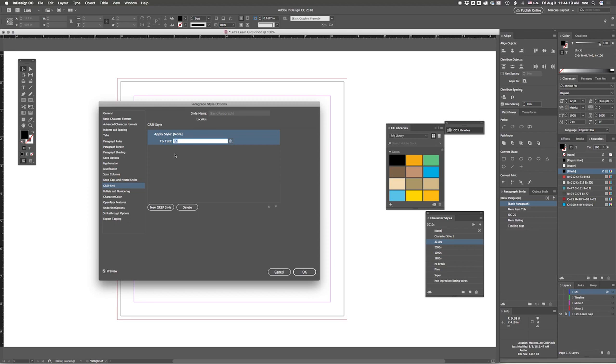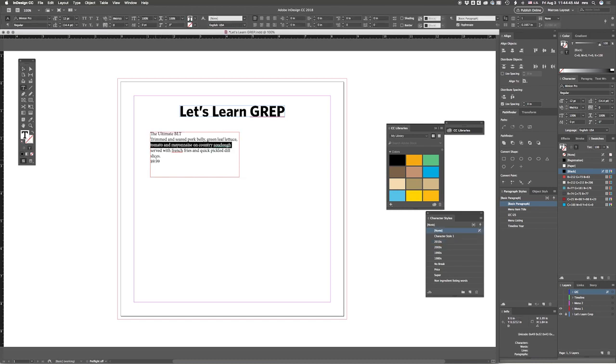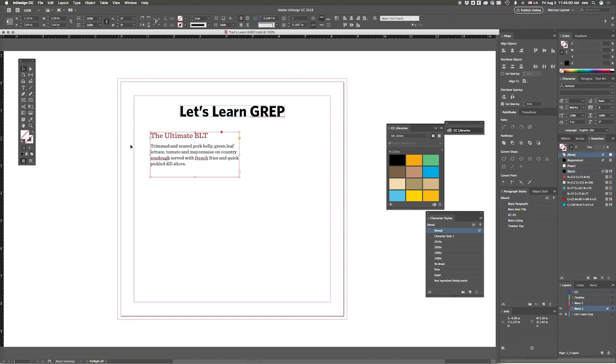I have a couple things set up, and we're going to run through these as quickly as we can, and show you some real world examples that I use GREP in. I do a lot of restaurant work, and I find that I'm laying out the same type of content over and over again. This would be a menu listing. We have the name of the item, a description, and a price. Let's clear out the price here and apply some quick styles that I have set up. We have a menu title, and we have a menu listing, so we have that styled.